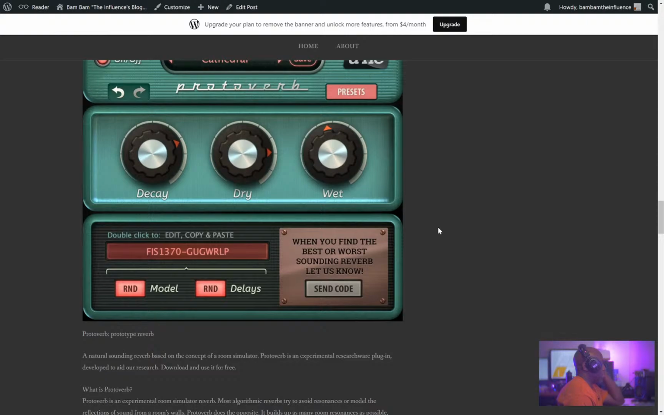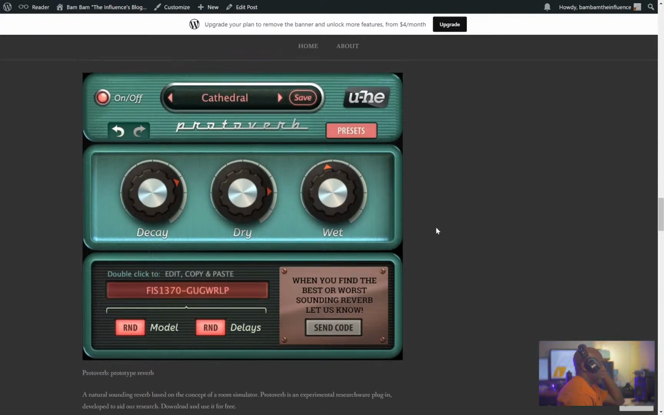So this one is experimental, as they said, and you can hit this random model button and it will basically just have a random setting of presets. You have presets here, but you can kind of randomize the model here and you will get some unpredictable results. There's stuff going on underneath the hood that you don't see. Otherwise, they give you decay, dry wet knobs, and when you do come up with some unique settings after playing with the random model here and random delay button here, you can send the code to their server. So it's a very interesting one.